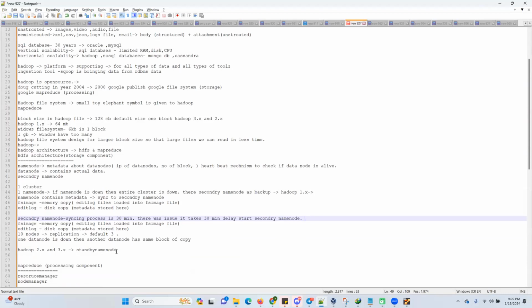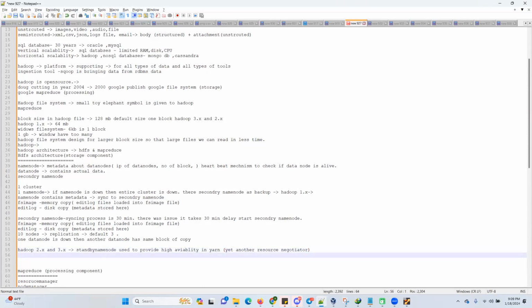So Hadoop 2.x and 3.x have given more high availability by using the standby name node. The standby name node is used to provide high availability, and in the YARN architecture, Yet Another Resource Negotiator, this is basically high availability in YARN, 2.x and 3.x. The standby name node is similar to the name node.